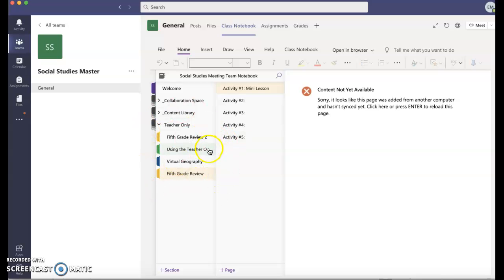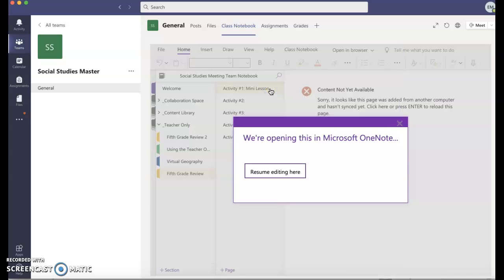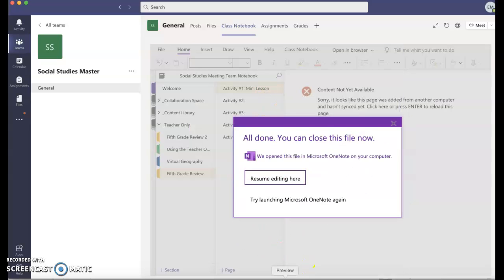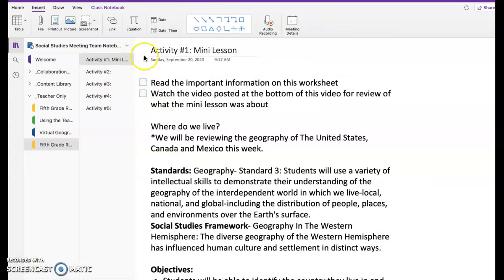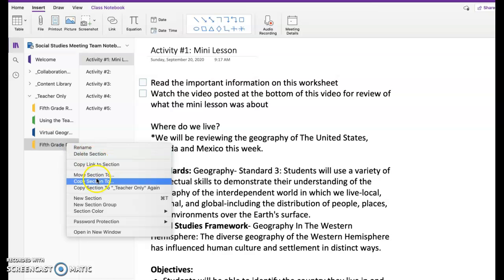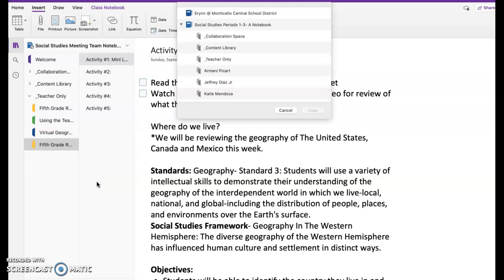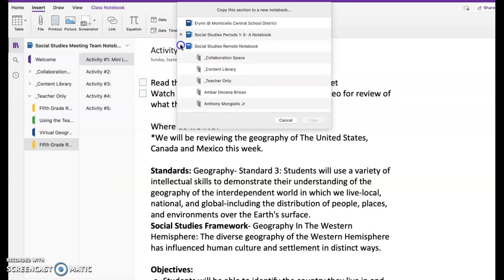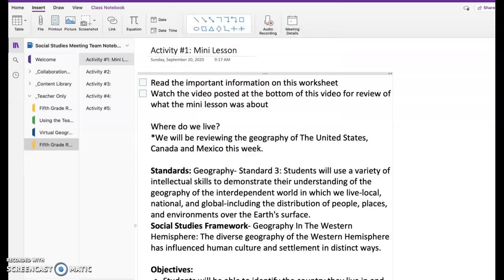And then if you're in here, and this is where we're going to plan, then you would do the same thing. You would file, open in app, and this notebook will pop open in your OneNote app right here. And if you want to move this into maybe one of your social studies periods, you would do the same thing. You would just right click or control click, copy section 2, and you can copy it to any of your social studies teams. You just click on it and go through the same process. So if that was confusing, I'm sorry, let me know and I can redo the video.